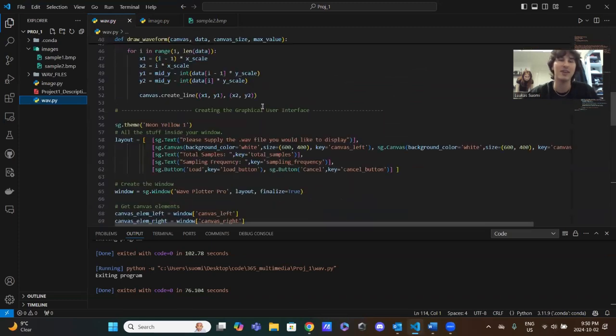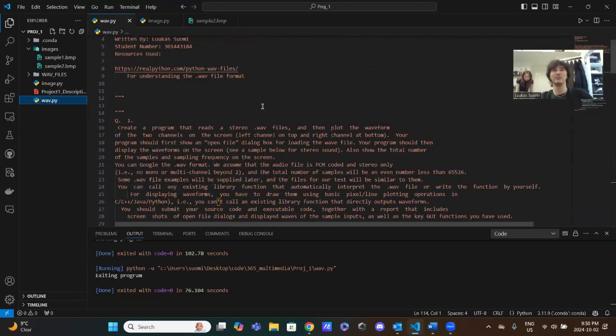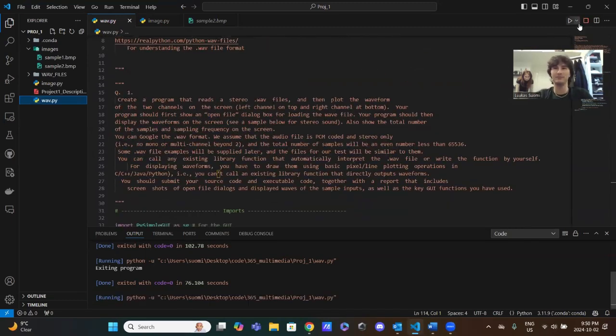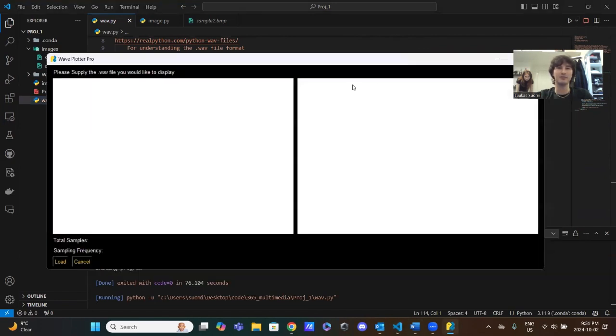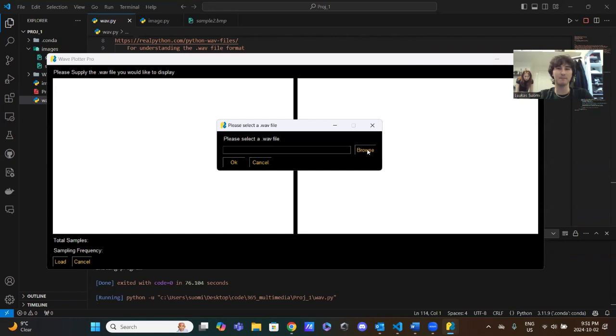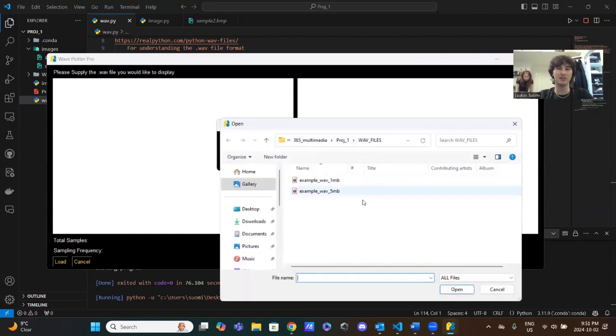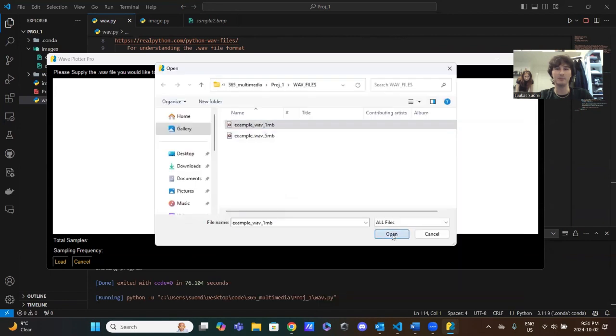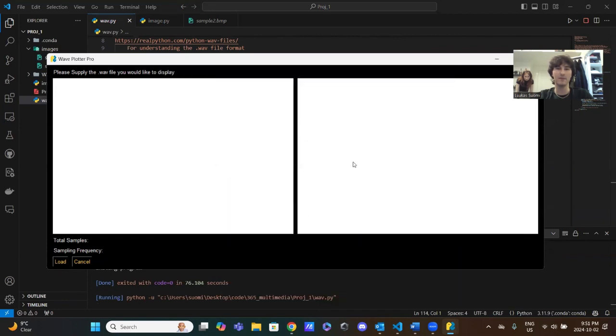All right, let's start with the wave. So I'm just going to run the code. We are prompted with this screen that allows us to open a pop-up window that loads files here. Now let's go select an appropriate wave file that I have stored on my computer. Open that up. Click OK.